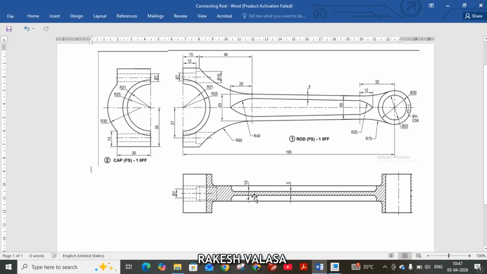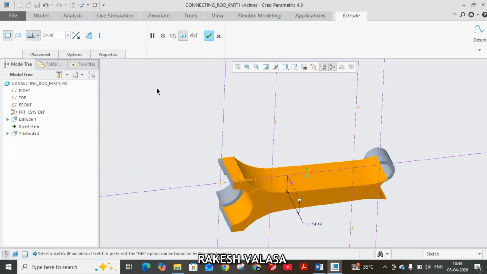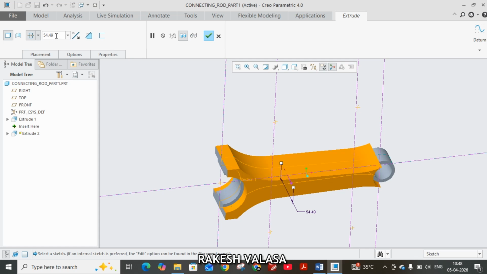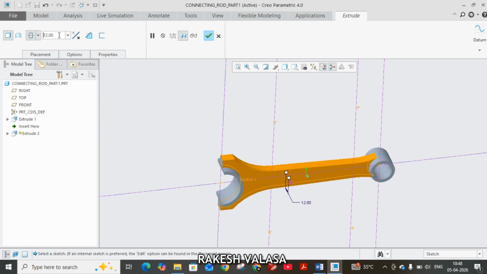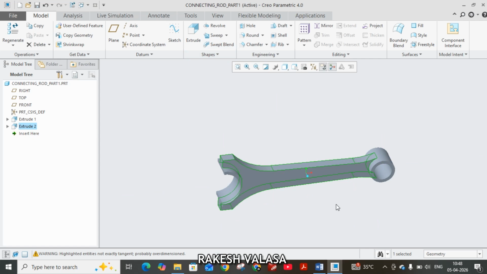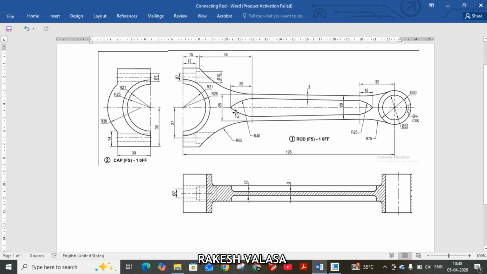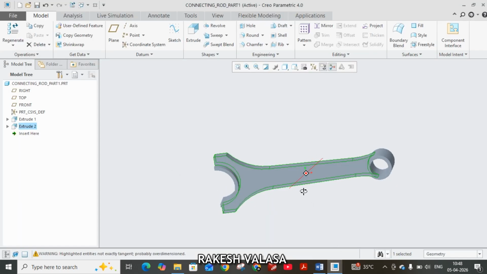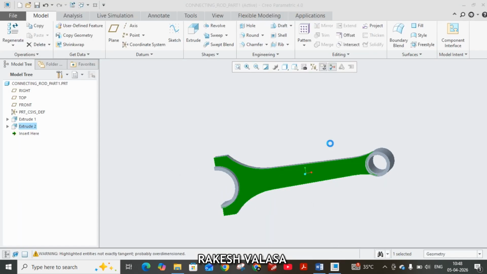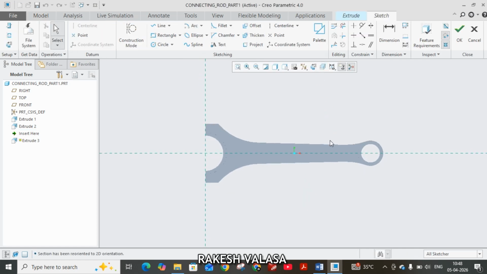This thickness, as you can see here in the top view, is 12 mm. So the thickness with respect to symmetry is 12 mm, enter. Now click on OK. After this, the next point is in the front view: this shape is visible. This is a 4 mm offset. So again select this surface, choose the extrude option, sketch view.